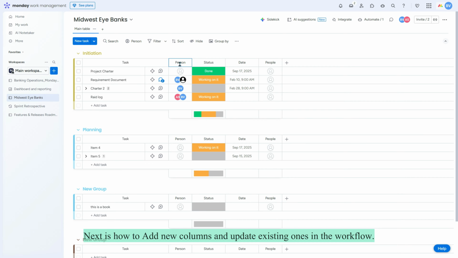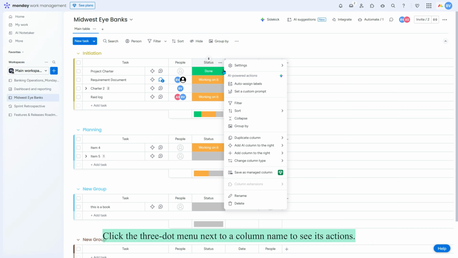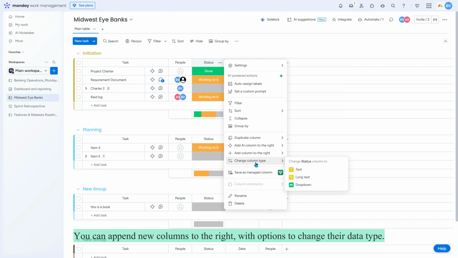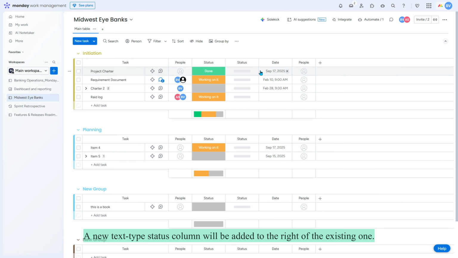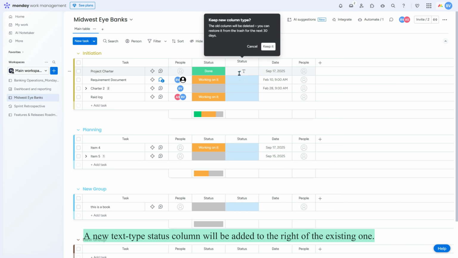Next is how to add new columns and update existing ones in the workflow. Click a column header to rename it. Click the 3-dot menu next to a column name to see its actions. You can append new columns to the right with options to change their data type, and then modify the status column to text format. A new text type status column will be added to the right of the existing one.